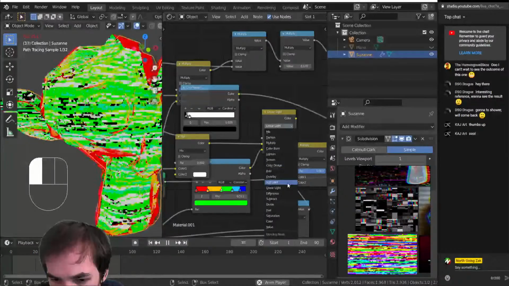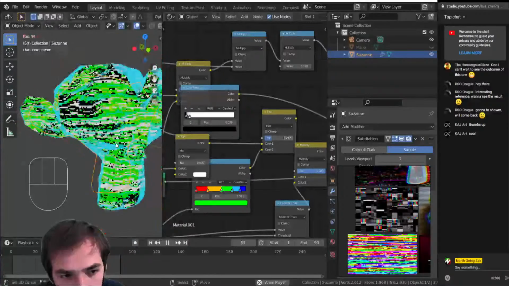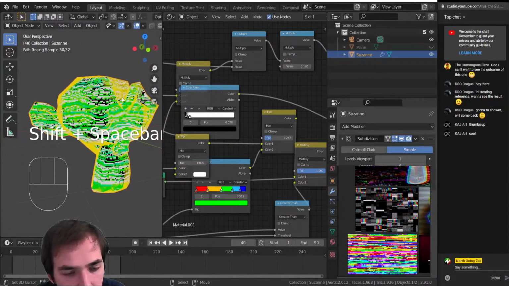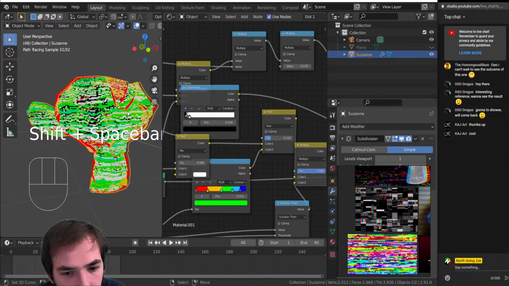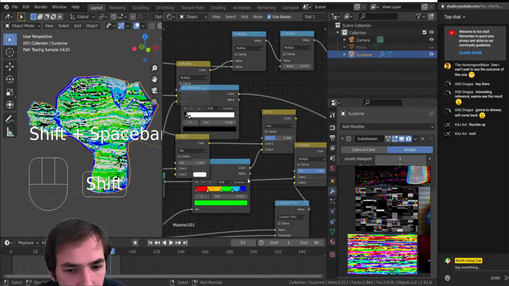Maybe I can just make this difference in hue, so it just kind of shifts the hue over. So let's look at a freeze frame. Yeah, so that's right next to each other, yellow and green, red and green. Yeah. So blue and green.